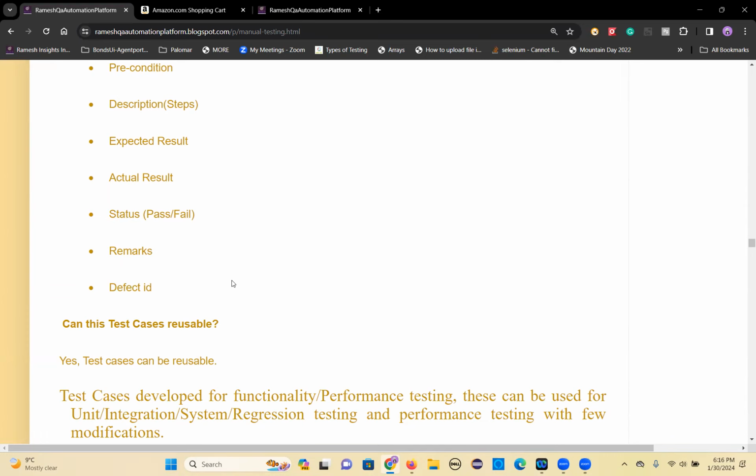Why do you need to map? For tracking purposes. Which test case passed in iteration 1 and iteration 2, which test case failed again. How can you track? By mentioning all the data. If you mention your output, the status and the defect ID, you can track easily.